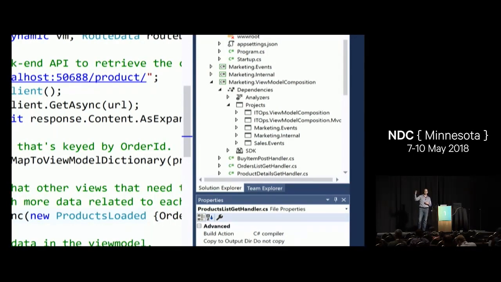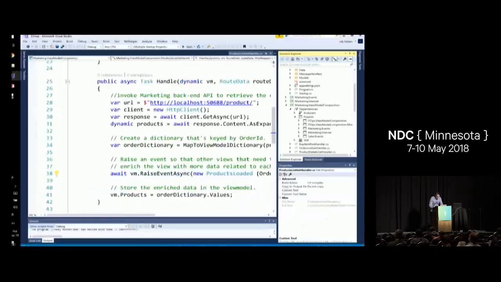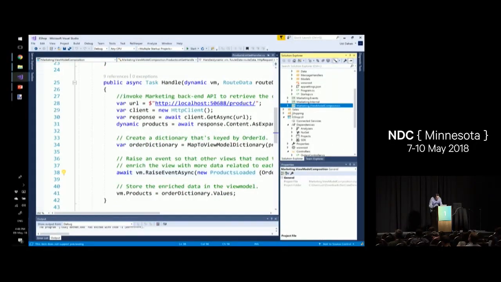It doesn't know that they're there. All it's doing is raising that event called products loaded, and something else will then react to that. So let's take a look at who reacts to that.